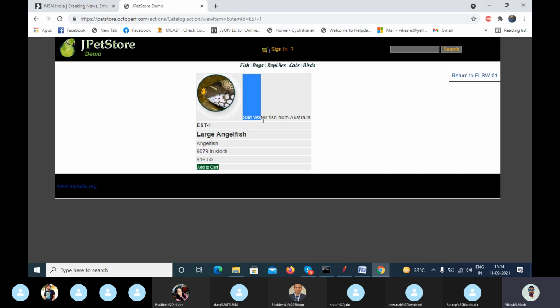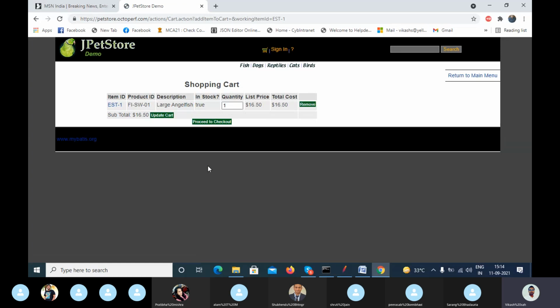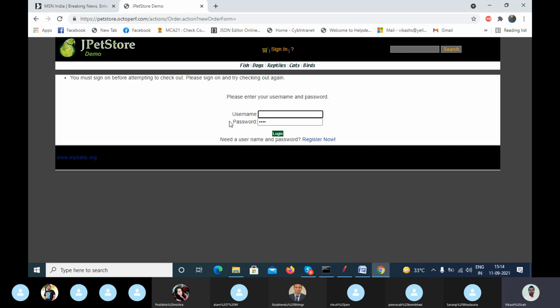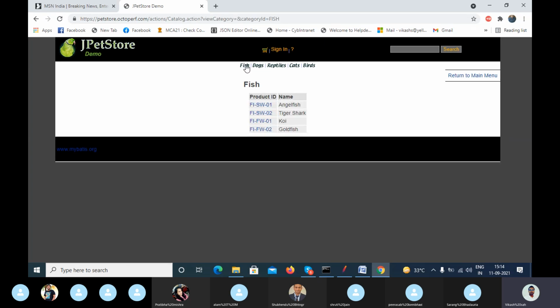And it is the saltwater fish from Australia. Okay, if you click on add, you can see the add to cart page, the proceed to checkout. Here you can see the list of price, the total cost in dollars, right? If you click on proceed to checkout, here I have to log in because I have to purchase anything and you have to log in. Okay, so let's suppose you want to do the performance testing of this particular application.